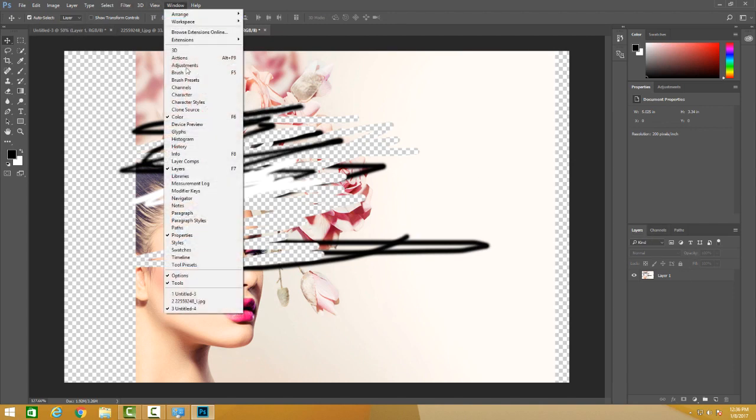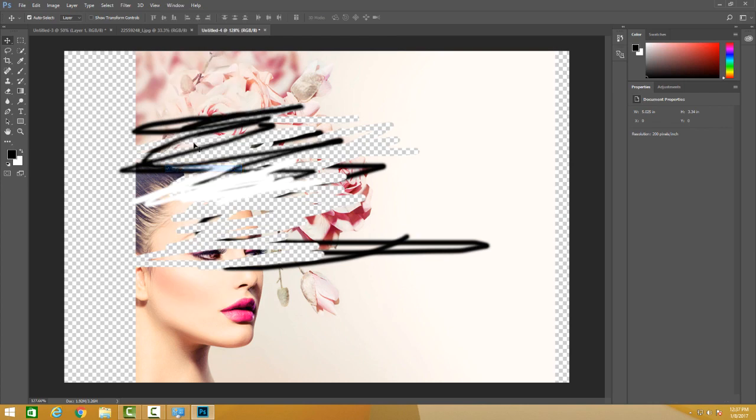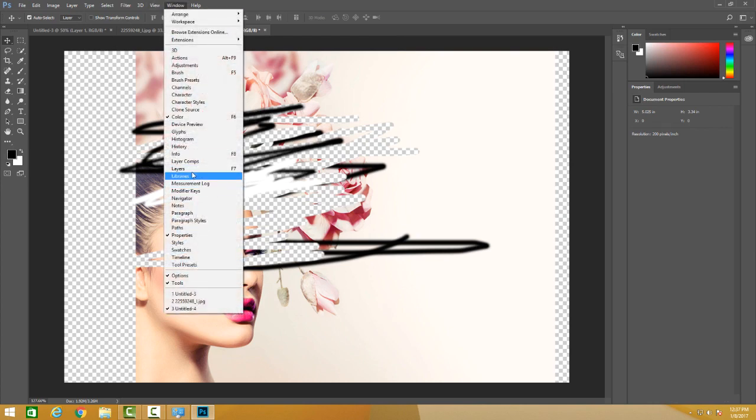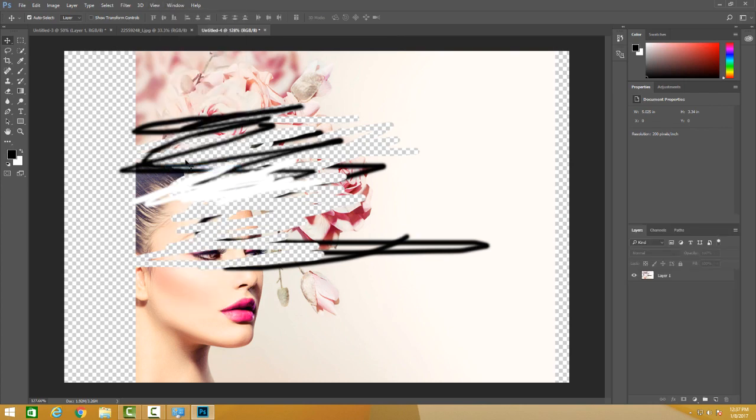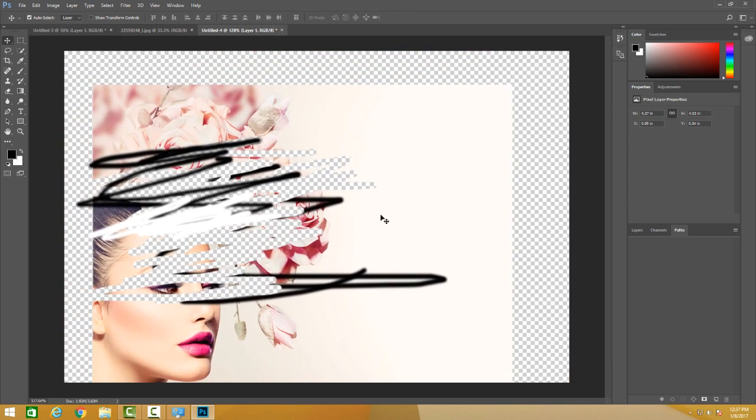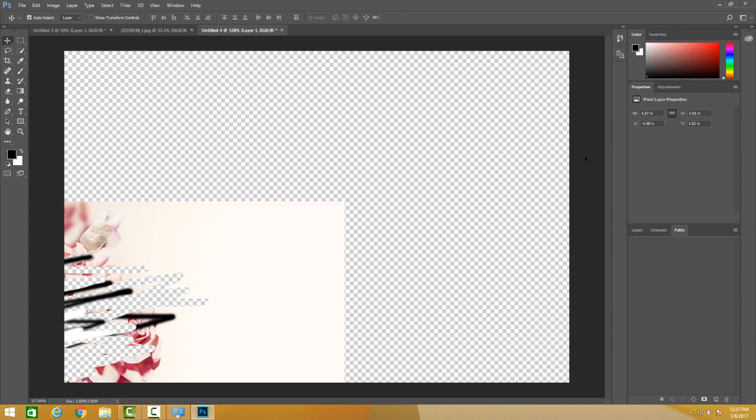If you do not find it here, go here. I find it here right now, but what if you don't? Go to Window and click Layers, or the shortcut is F7. This is my Channels panel, which we'll discuss later. We have Paths here, and then your Properties, the document properties. So if something is happening here, see, I changed my X and Y angle, so it's being displayed in the Properties.